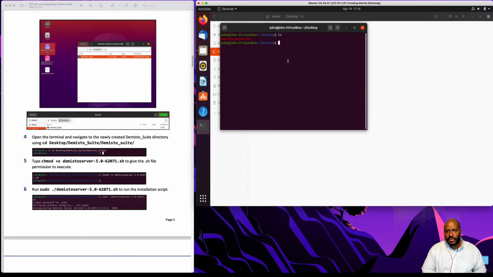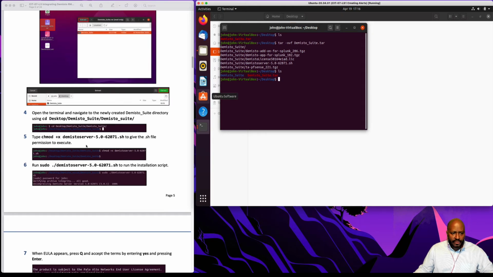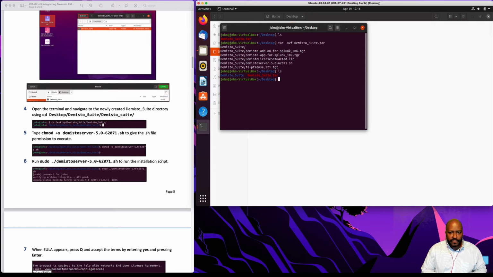So I'm going to go ahead and do that using the tar command, minus xvf, and we're going to follow this, and it has expanded the folder. I'm just going to do an ls command, and I see I now have the Demisto suite here. Step 4 says cd into that folder. And it says chmod of that file, so I'm going to chmod plus x the Demisto server.